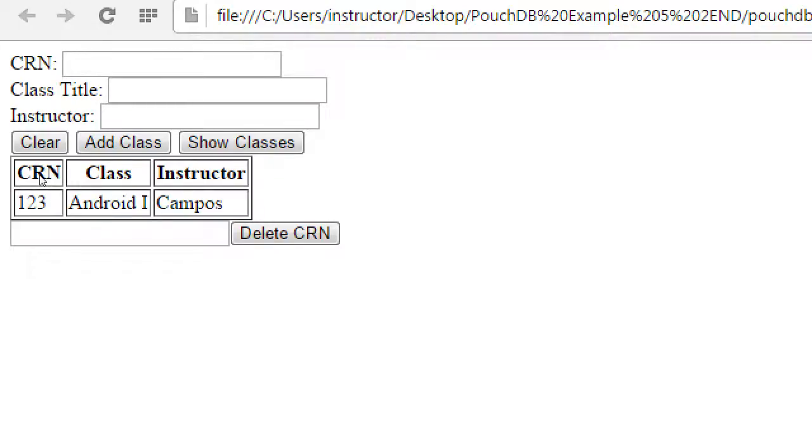I want to update the classes. Maybe I misspelled something. I want to update and change that. We'll be able to do that as well, but I don't have it in this example yet. So very basic.